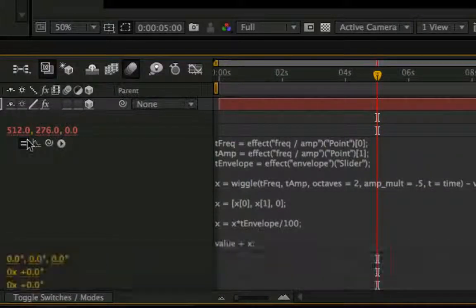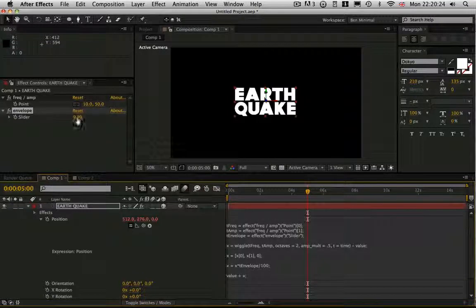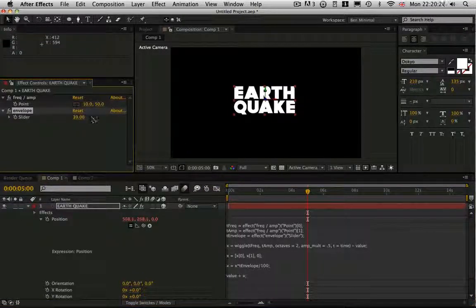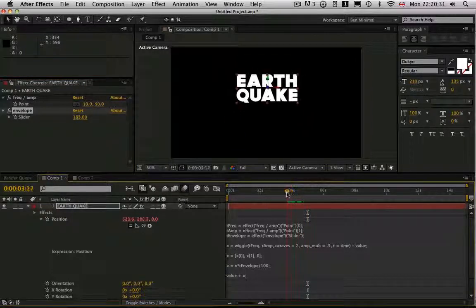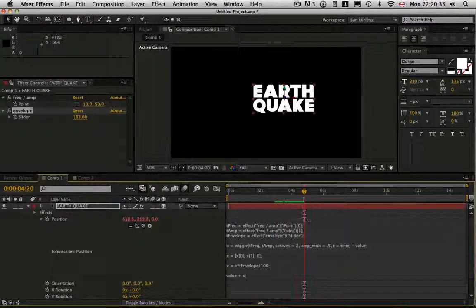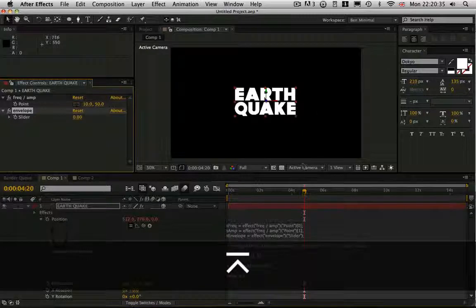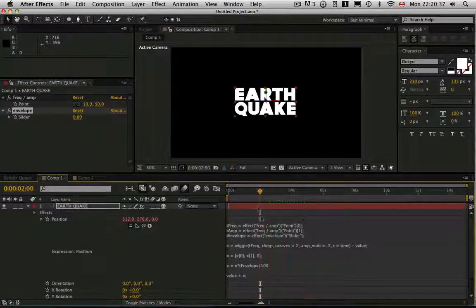Now, as you can see, if I turn the expression on and off, at the moment the wiggled value and the calculated value and the original value are identical. But if I turn the envelope slider up, you can see that they start to change. So when the envelope slider is up, it wobbles around a lot. When the envelope slider is at 0, it doesn't wobble at all. You're beginning to get the idea.